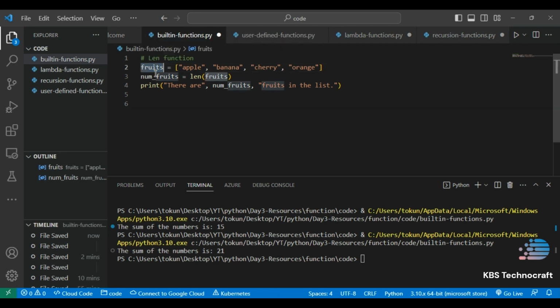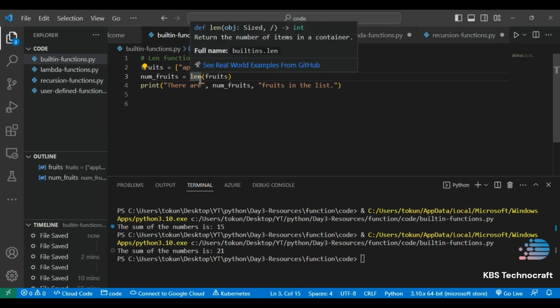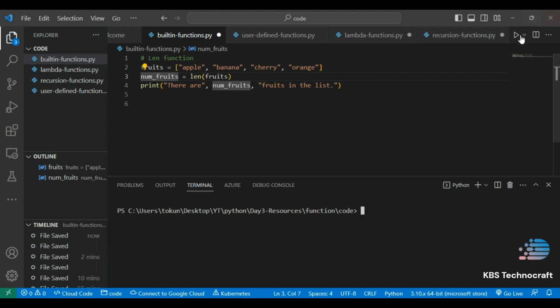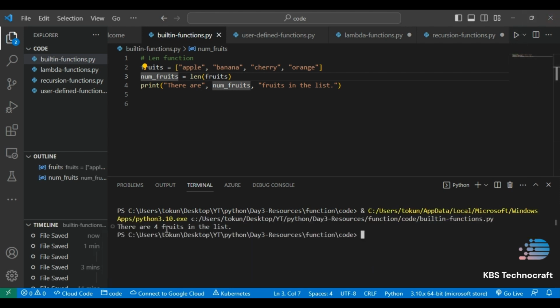Okay, so here again we are having a list of fruit, and then we are calling the len function, which is defined in Python. Len is a system defined function, and we are passing this particular list and trying to print the result of the len function. So if I clear it here and run this, you will be able to see there are 4 fruits.